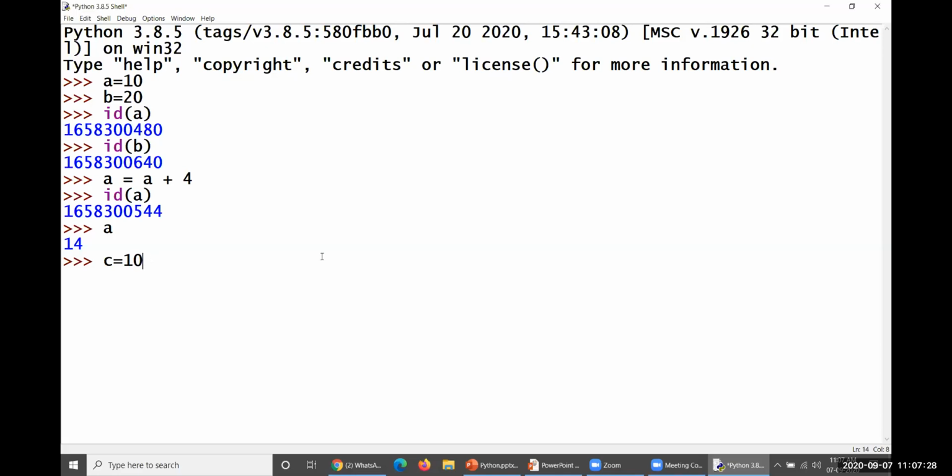However, if I take C equal to 10, then before assigning this location to this particular C, the PVM, Python virtual machine, will always look into memory to see whether the value 10 has been occupied previously or not. If it is occupied previously, that address is immediately assigned to C. Otherwise, it creates a new object with this particular value and assigns that location to C here. Let us examine what happens here.